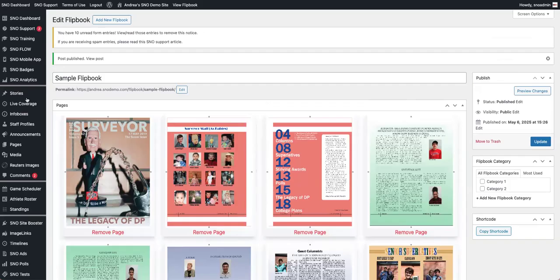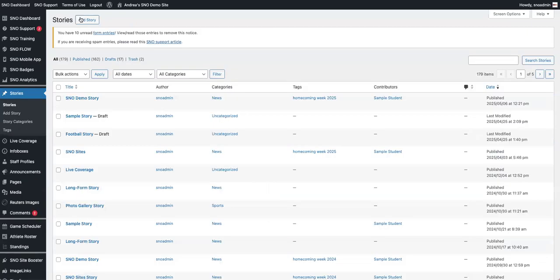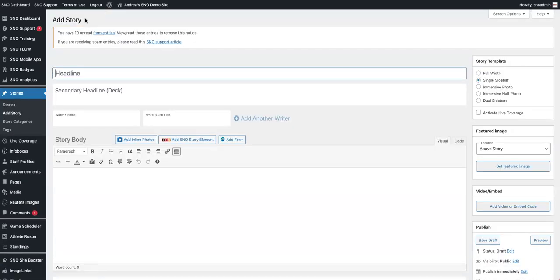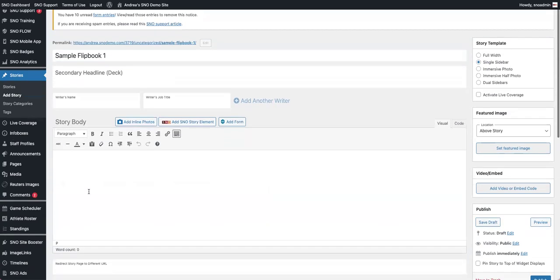So back to the dashboard, I'm going to click on Stories, and we're going to add a new story. I'm going to start with the headline. This can be whatever you want. Again, you might want to do the issue, the month and the year, however you'd like to distinguish these. I'm just going to call this one Sample Flipbook 1. Within this story body field, it's up to you if you want to include any text. I'm going to skip that.